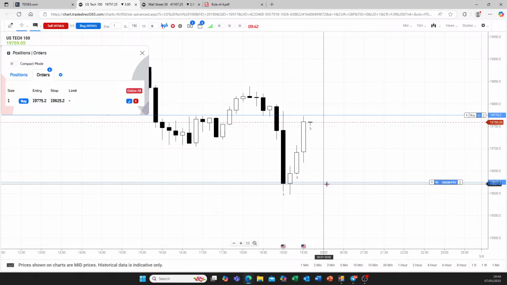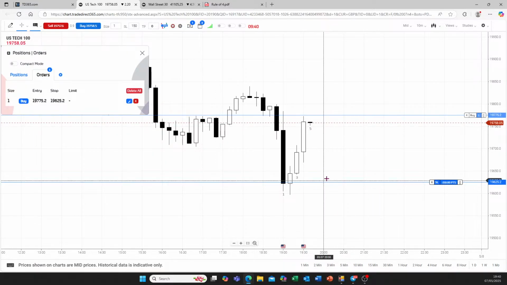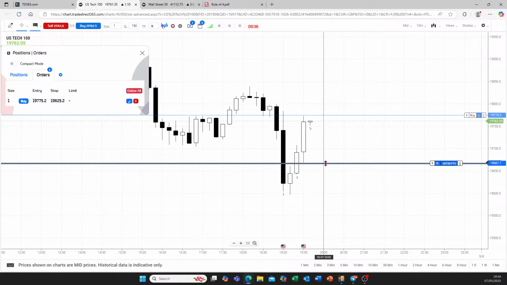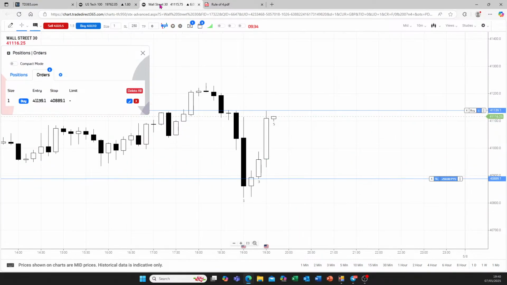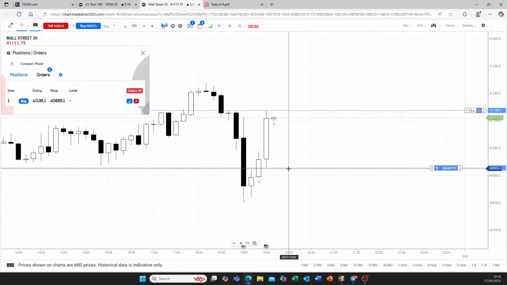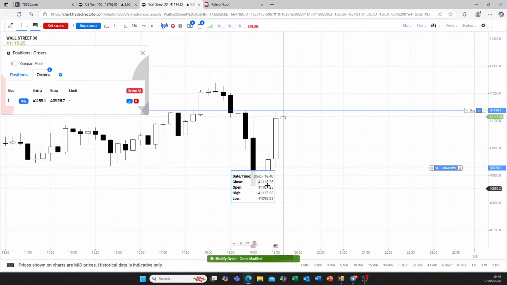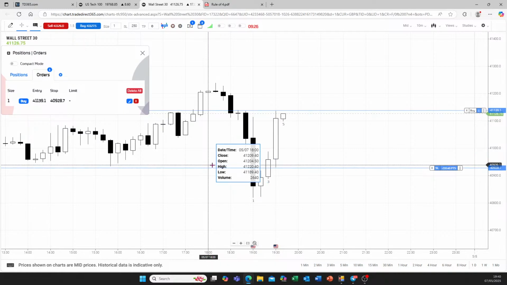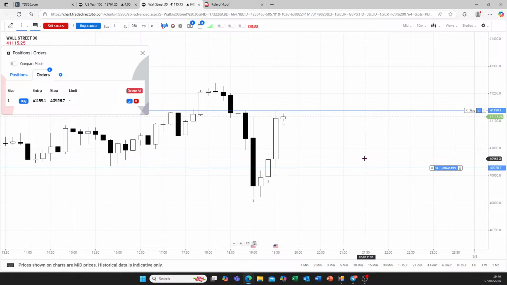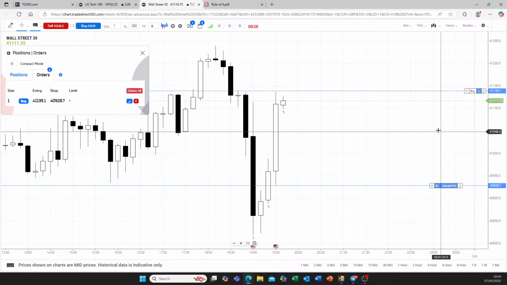Stop loss right now should be down here, and the same with the Dow. And then it becomes a question of managing it. It seems like there's an obvious target up here in the Dow at 41,240. We'll see. Haven't been filled.